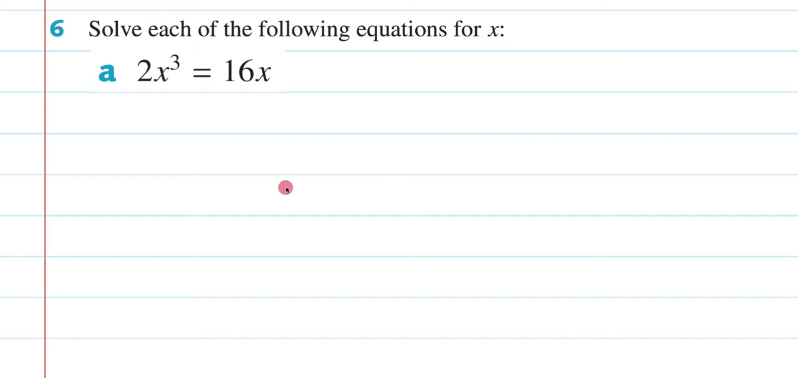We are going through exercise 6D, and in this video we are answering question 6A. So as you can see, things are a little bit different. It's still asking us to solve each of the following equations for x, but as you can see, it's not your standard cubic equation. But let's just see how we go with it. So the first thing that I'm going to do is take everything over to my left-hand side.